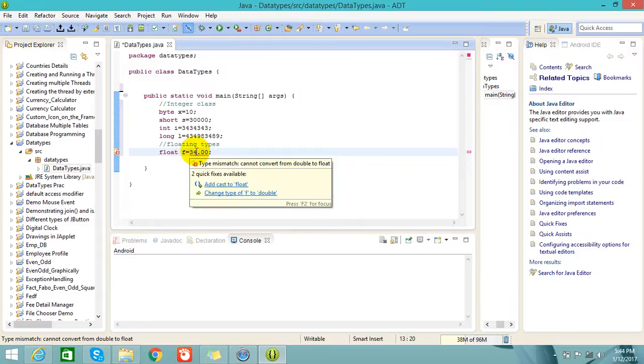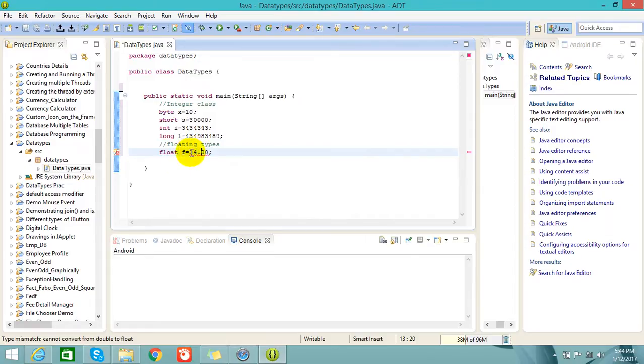But here it is giving me an error: type mismatch, cannot convert from double to float. Actually, values having decimals in Java are by default considered of double type. That's why it's giving this error here. That means the Java compiler is considering this value of double type, but here the variable is a float type. That's why it is giving us a message that there is an error in this line, and that is type mismatch.